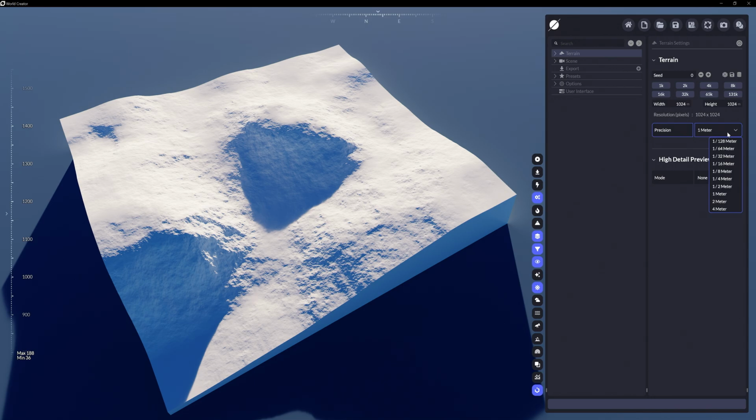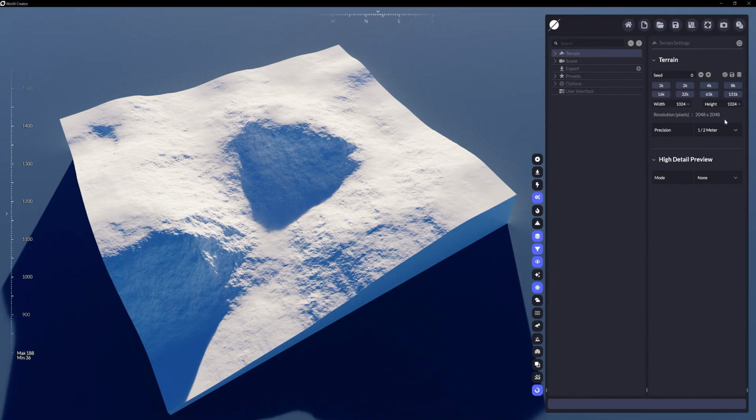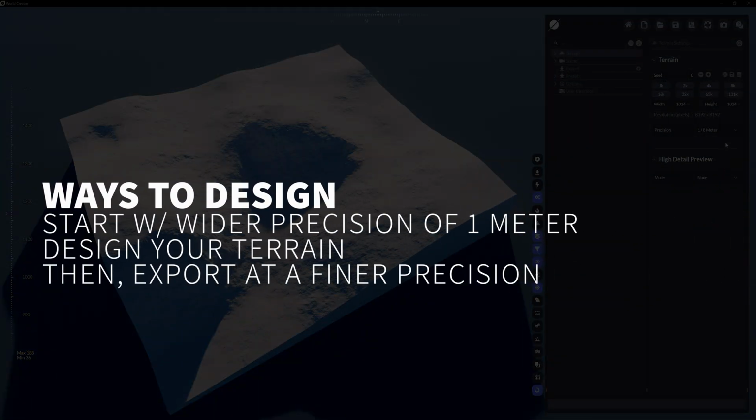If we wanted to double the density of the terrain's details or mesh, then we can choose a half meter precision level and our terrain's resolution increases to 2048 by 2048, even though the physical scale of the model within Role Creator remains 1024 by 1024. There are a variety of precision levels to choose from, but this would be a good opportunity to think about optimizing your experience. You may want to design the terrain with 1 meter of precision in mind, and upon export, use a half or even a quarter meter of precision to get the finer details.